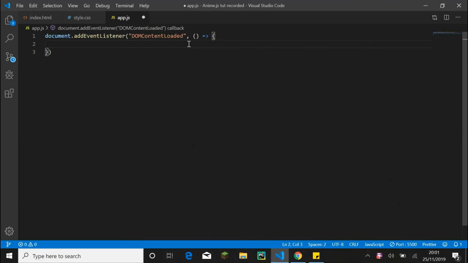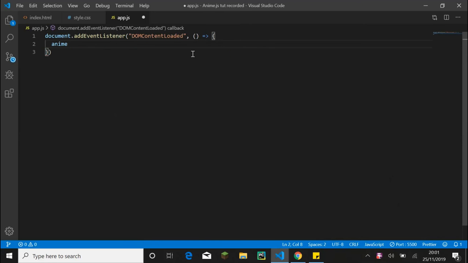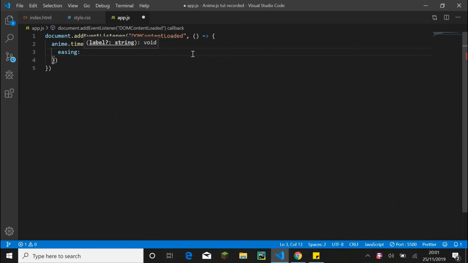And then once that document is loaded, it calls this function. Within this function, we'll be actually using some Anime.JS. So what we'll be doing is write anime dot timeline, and we'll be adding some brackets and then squiggly brackets, and then easing of ease out expo.